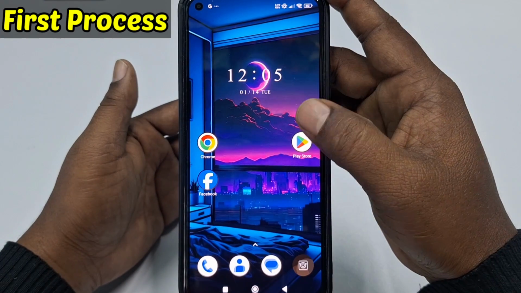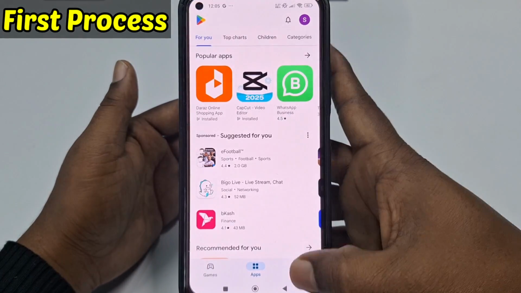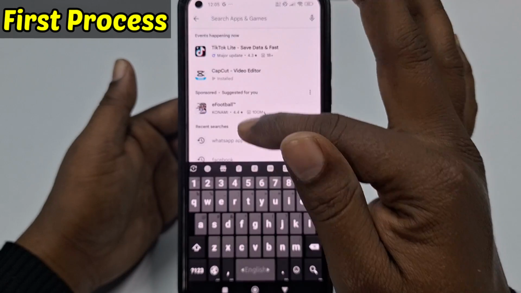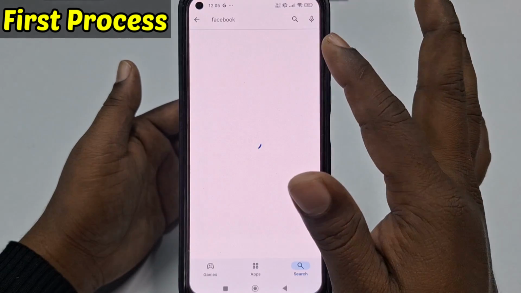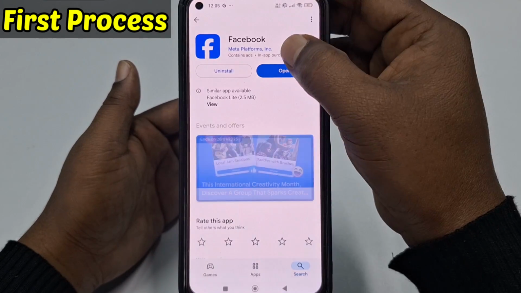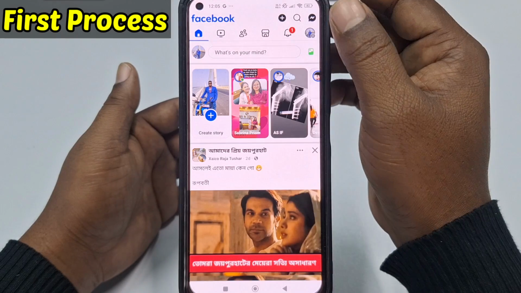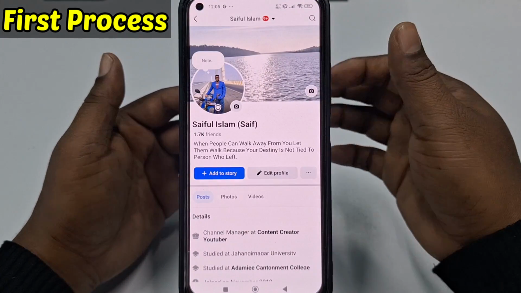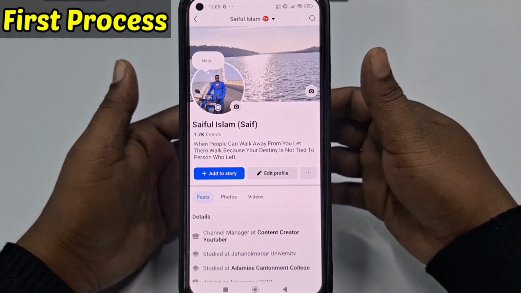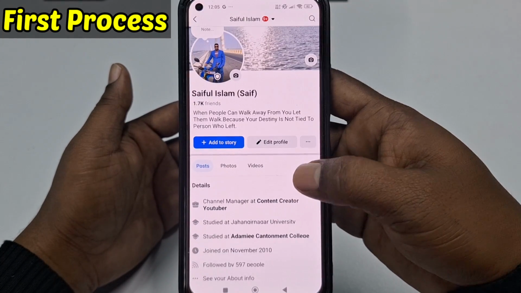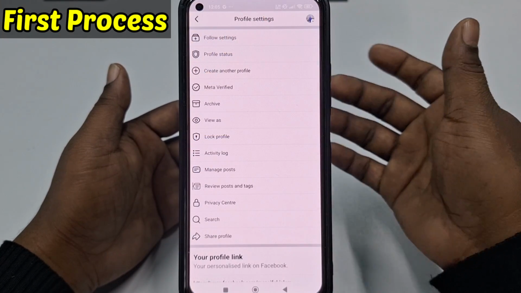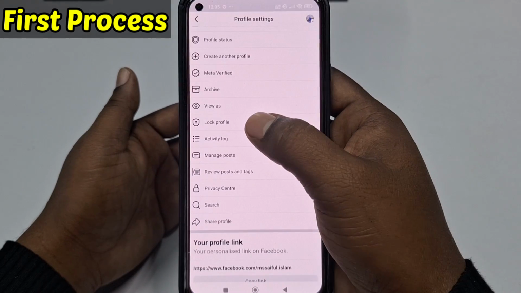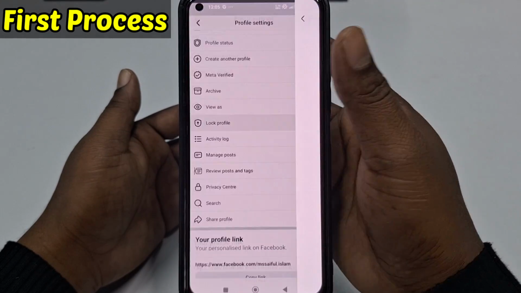So first of all, you will need to go to Play Store, and after that you need to update your Facebook application first. After updating it, just click here open option, and then click here three dot line, then click here your profile icon. This is the very simple way, I mean the first process. So you can see in here three dot line, so just click on it. Then you can see in here lock profile option, right?